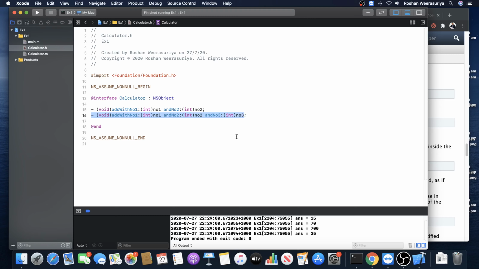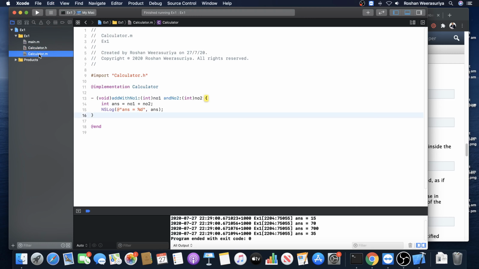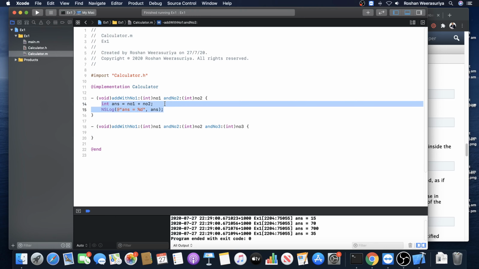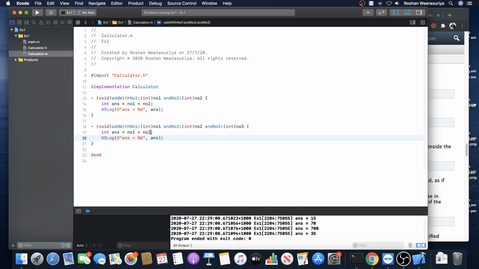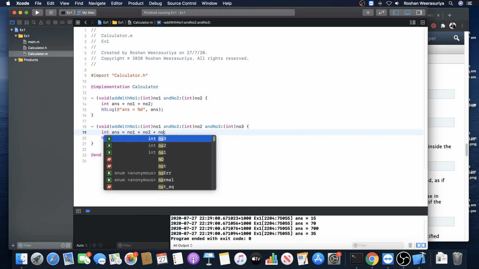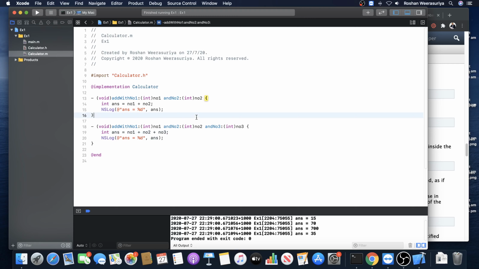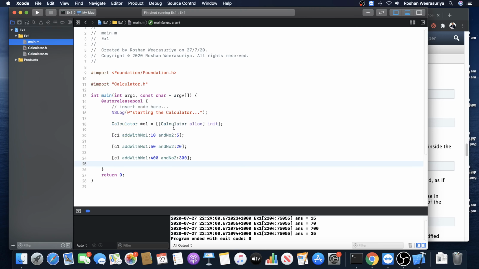Okay, great. So the same concept. Then you will go to the implementation, then you will put this, then you will have to give the implementation. So let me copy this because it's similar. Only difference is you can say now plus number 3. Awesome. And then when you call the method, you will now get both the methods.